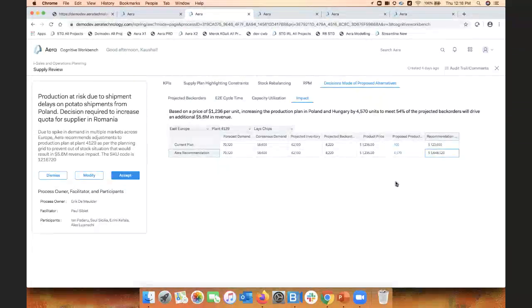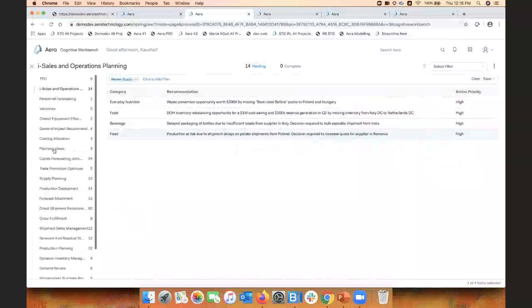So every single recommendation is tied to either cost, revenue, or service. And you can also customize some of these financial KPIs that are tied to this. So that's a good view. But then I'll come out of this and I'll show you a planning view as well, something that you asked for in terms of more detail.